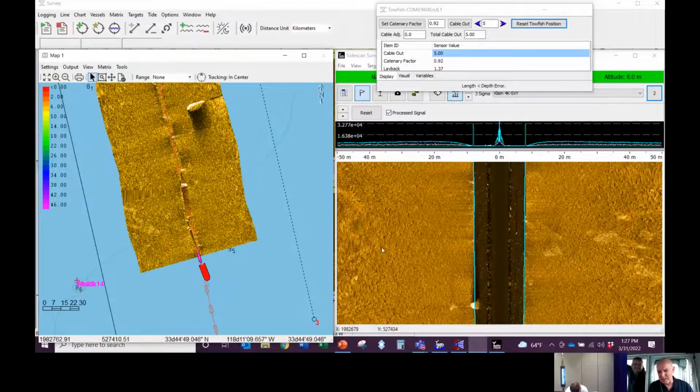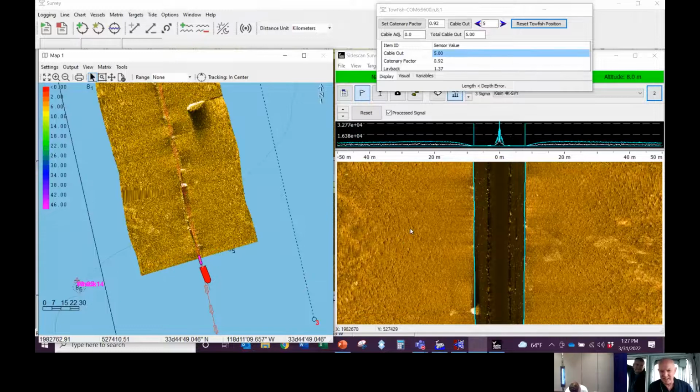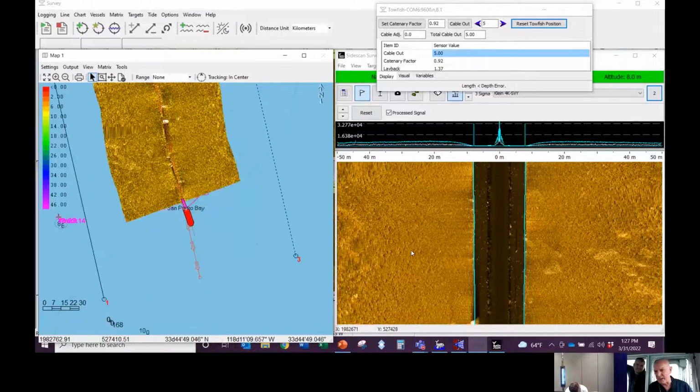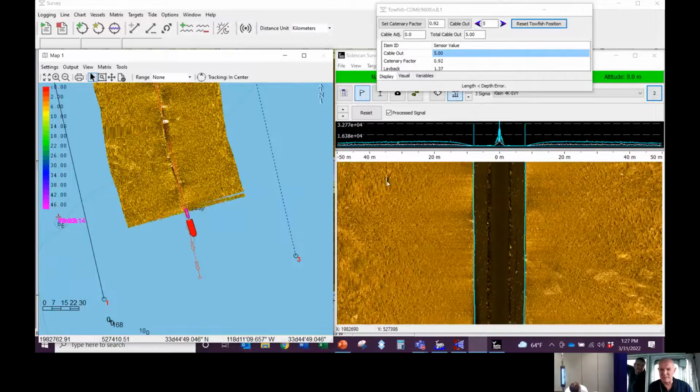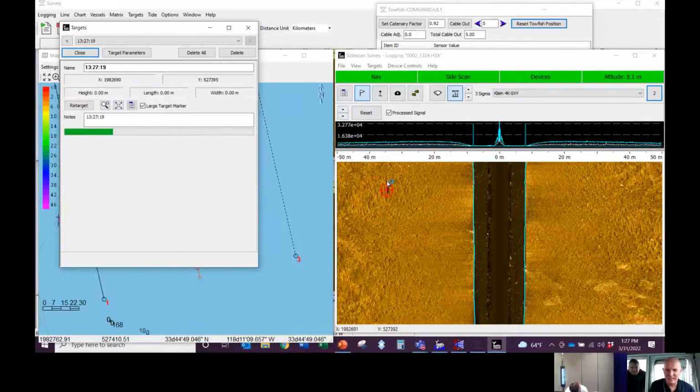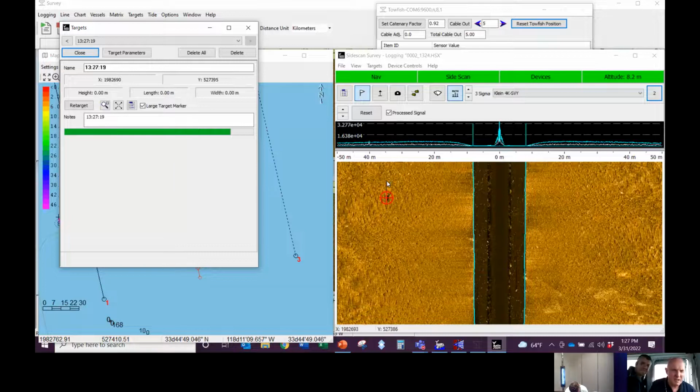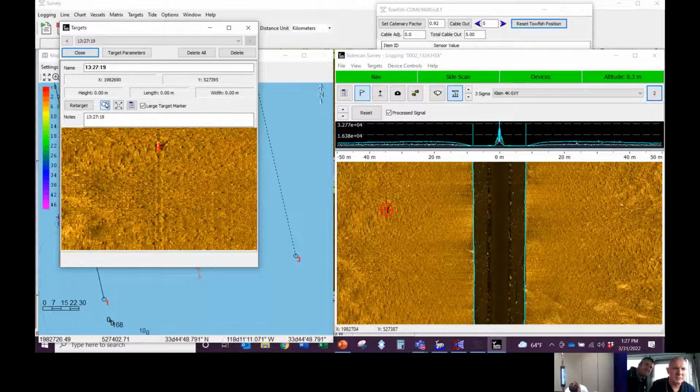You can see the pock marks in the bottom here in the side scan data. Very high resolution data. There's a target over there. Let's click on it and see what it is. Looks like a piece of pipe to me. Let's go and zoom in a little bit.